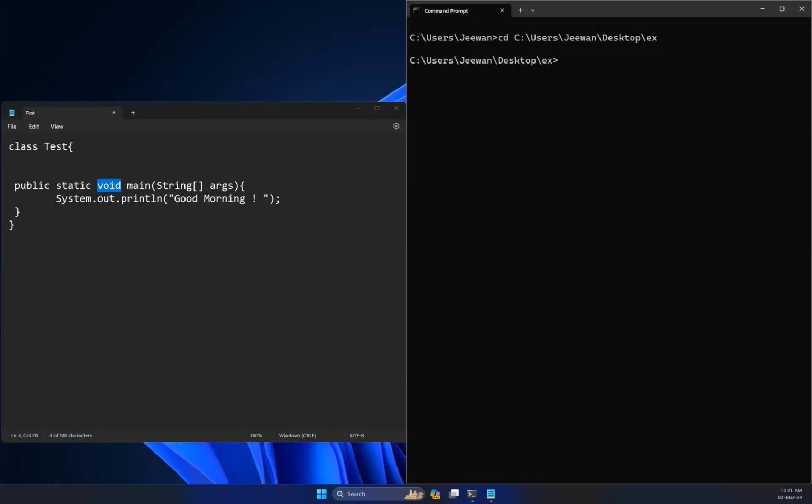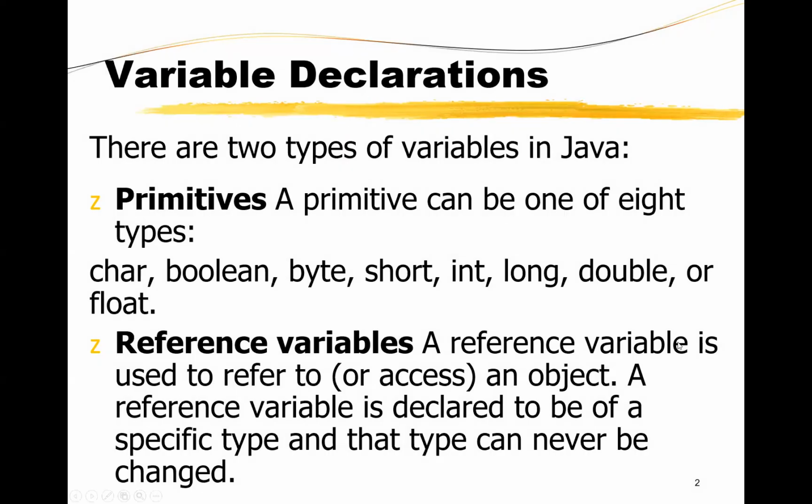When you're declaring a variable, we need to know how to declare a variable. In order to declare a variable, we have to use variable declaration rules. Now, there are two types of variables available in Java. Very important, remember, we call these primitive data types as well as reference data types.